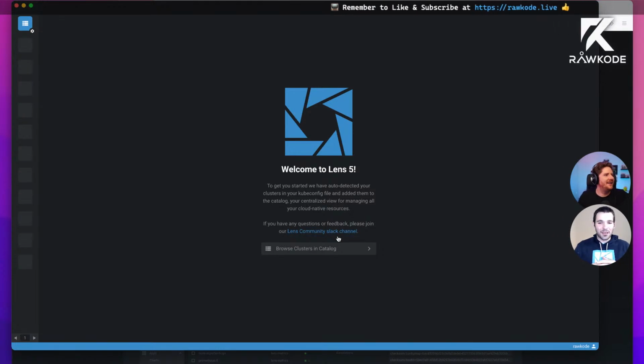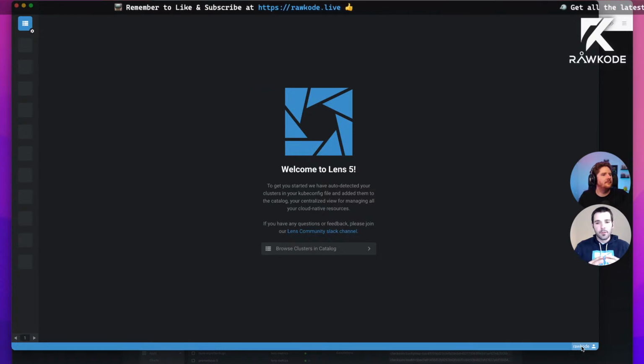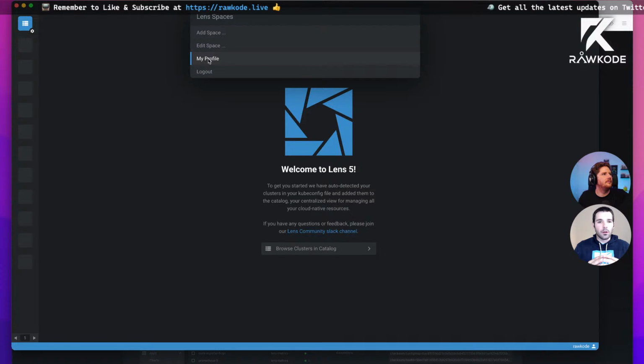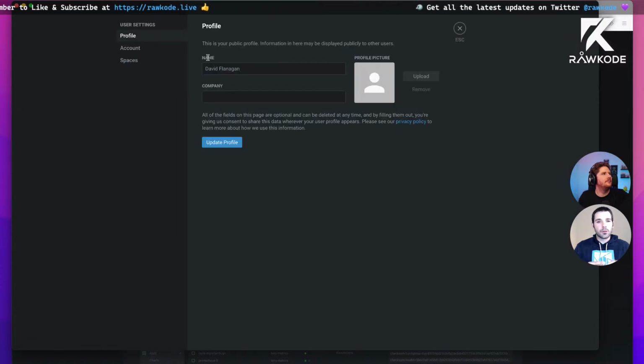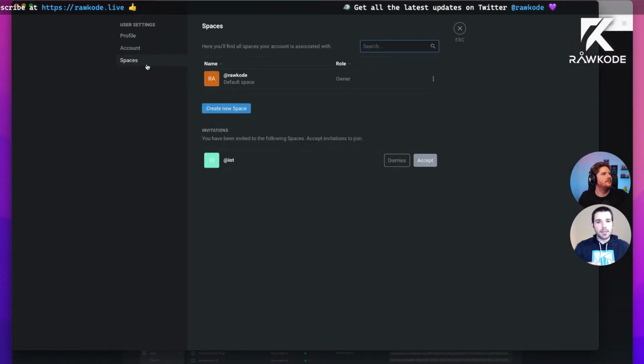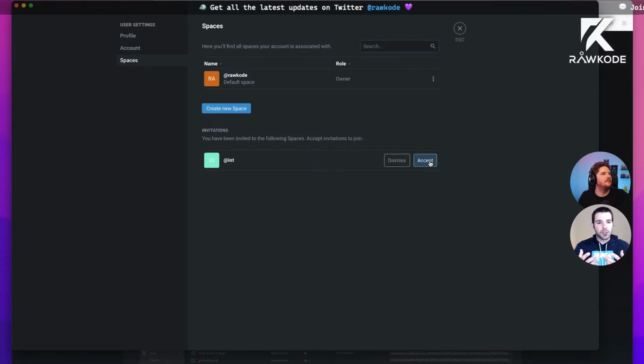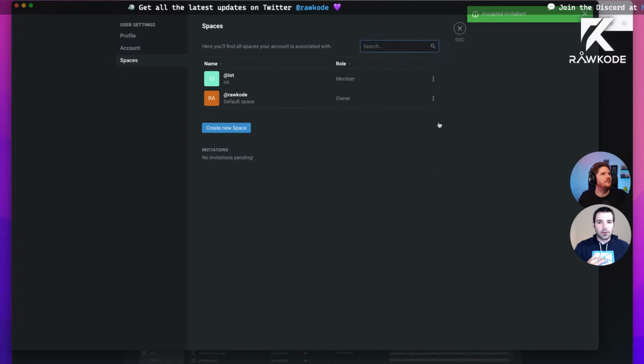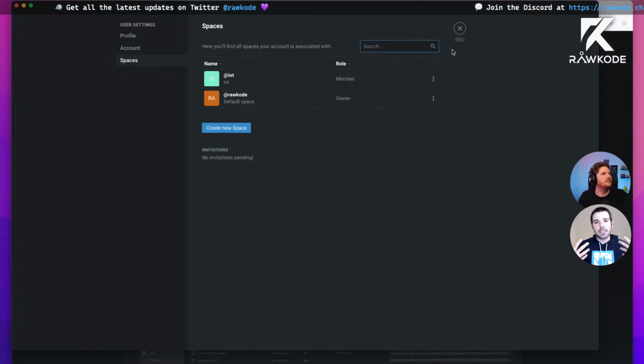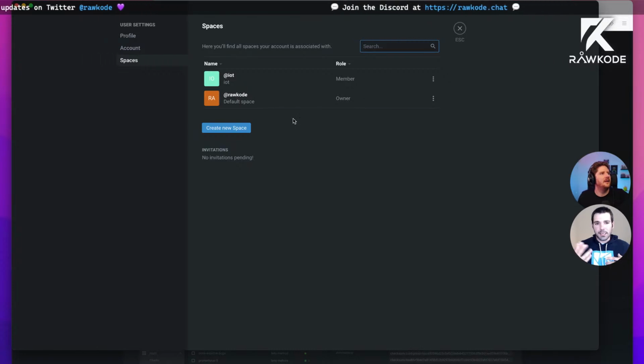But that's funny. So from here, what you'll have to do actually is you'll navigate to the Rawkode on the bottom right, your username, and you'll click My Profile. And here you'll click Spaces, and then you should see an invitation to that space. Once you accept that invitation, you can navigate back to your catalog, where that space now lives in that directory that we mentioned. And just clicking that X icon at the top right will allow you to do so.